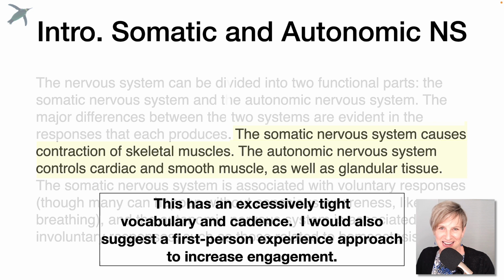It's not as robotic, but it's really tight in terms of vocabulary and cadence, like the rhythm that you would read this. I would also suggest that this is a great example to introduce more of a first-person experience-based approach, like try this on yourself, because that will really help to increase student engagement.